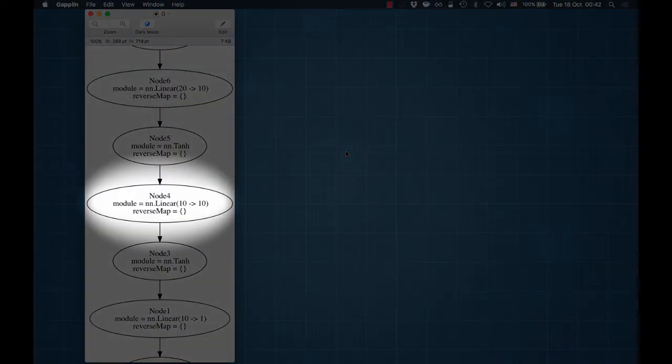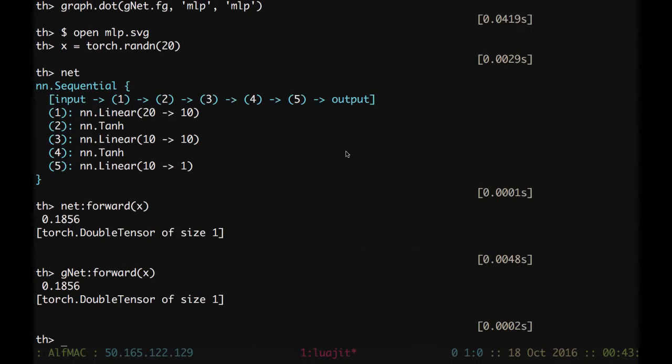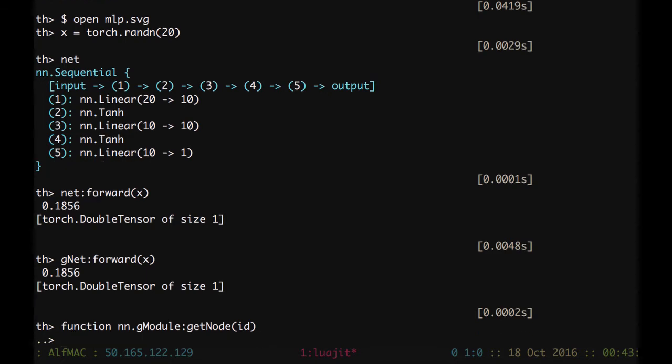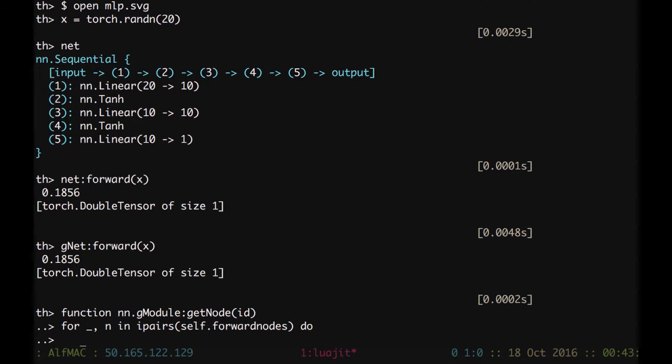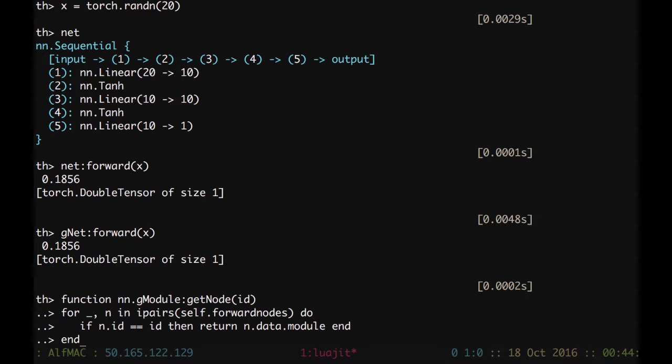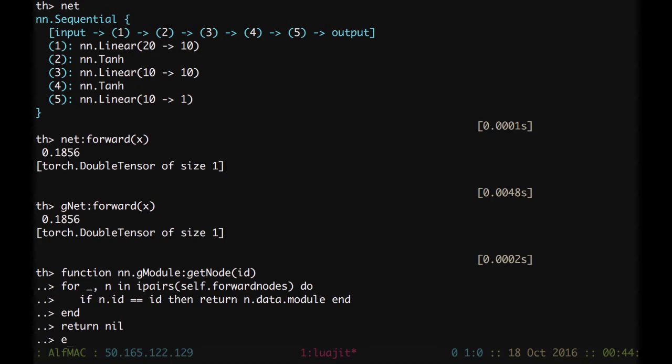Let's say we would like to check the content of the node number 4. So I like to usually write this handy function. Perhaps you can do it another way, but I'm not aware at the moment. So let's add one more function, getNode, specify my ID. For each node in pairs self.forwardnodes, please do: if n.id is equal to my ID, then return n.data.module, and then we do return nil if you didn't find anything, and then we can end.